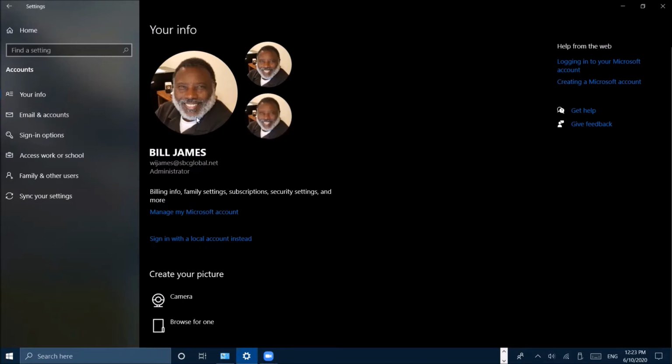But if you want to put a picture, you can do it here. You can use the camera that's built into your monitor if you have one, or you can browse for one that you have, and that will add a picture here, rather than have that little graphic that they put in place of the picture. This is how you would change that.